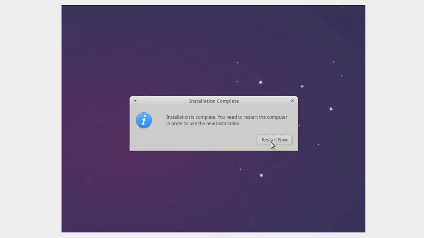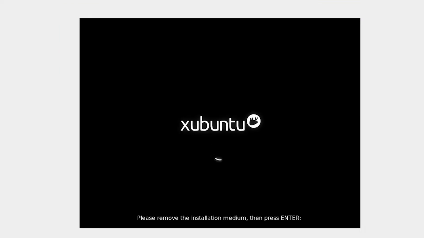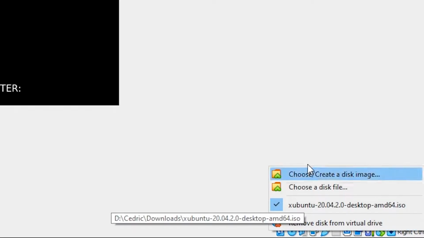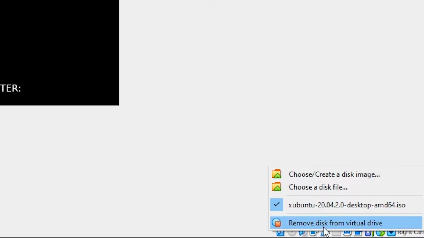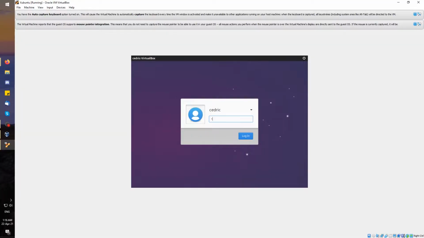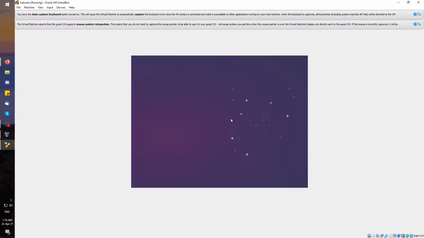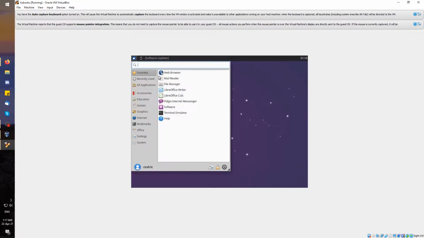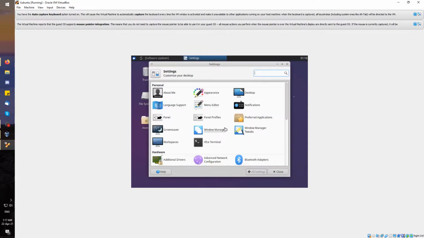When the installation has been completed, the installer will prompt you to restart. While restarting, when it prompts you to remove the installation medium, just right-click on the CD icon on the bottom right and select Remove Disk from Virtual Drive and then hit Enter. Your VM will now reboot to Xubuntu. When you've booted into Xubuntu, log into your user account and change the display resolution from settings for your convenience.